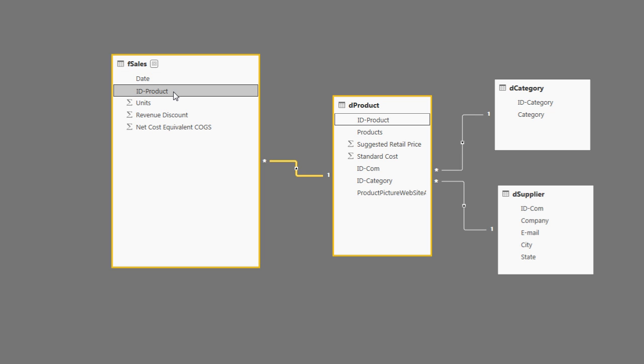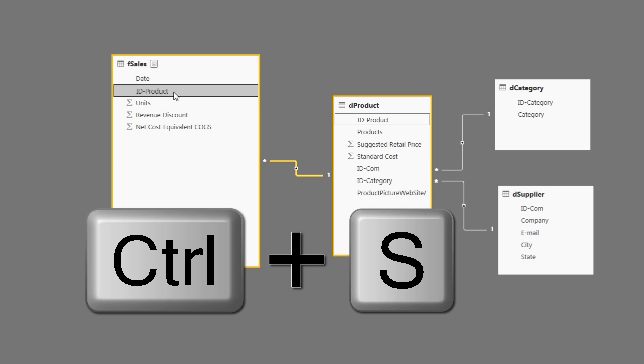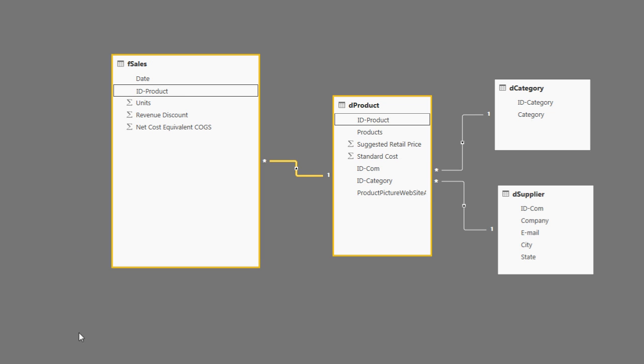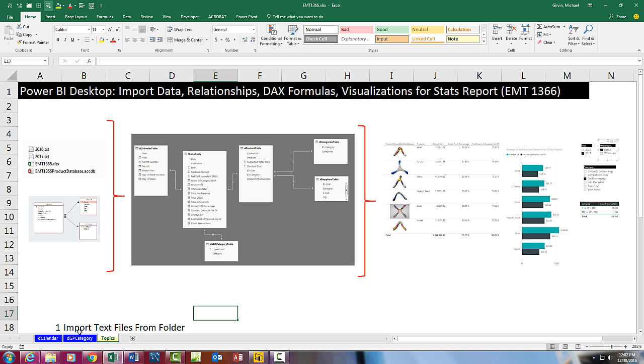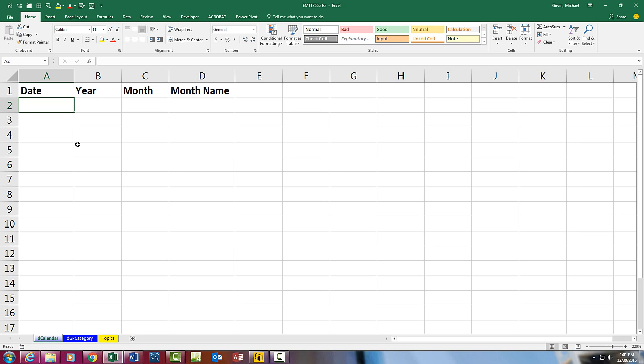Now, we still have two other tables that we need. I'm going to Control S over here in Power BI Desktop and go over to Excel. Now, I want to click on the sheet D Calendar. And we need to create a lookup table for dates. Now, this is called a calendar table or a date table. If we were in Power Pivot, there's a button to create an automatic date table. But I don't know where that button is in Power BI Desktop.